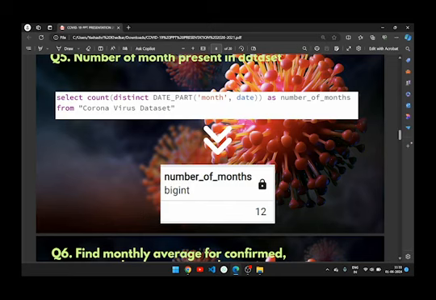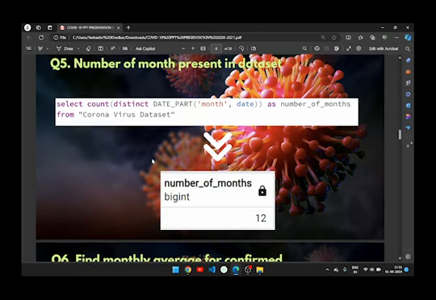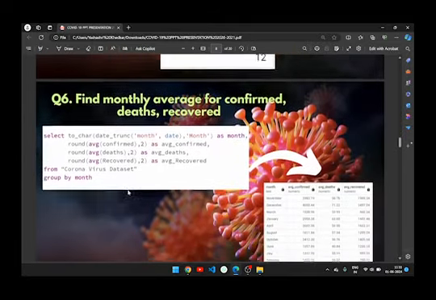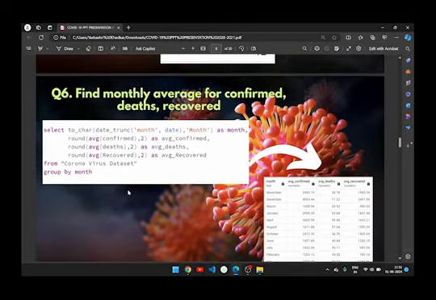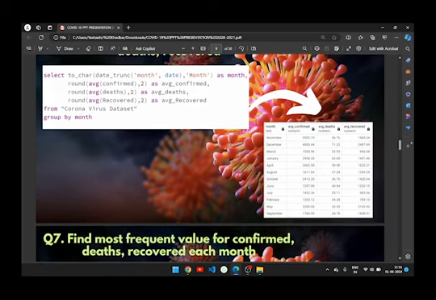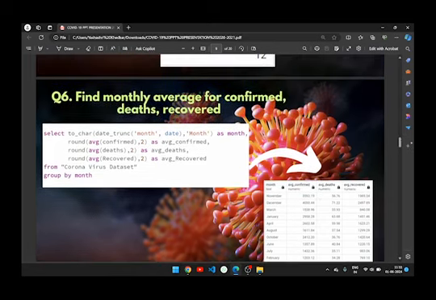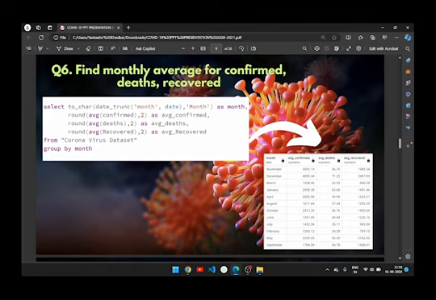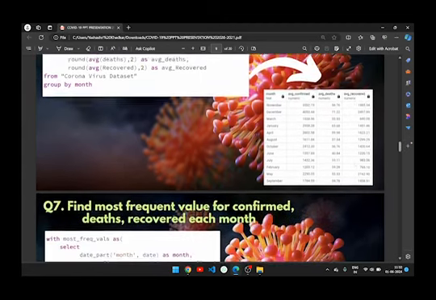Fifth is the number of months present in the dataset. A total of 12 months are present in the dataset, using the date part function. And sixth is, find the monthly average for confirmed, deaths, and recovered using the date trunc function and the month. Output is month, average confirmed, average deaths, and average recovered.